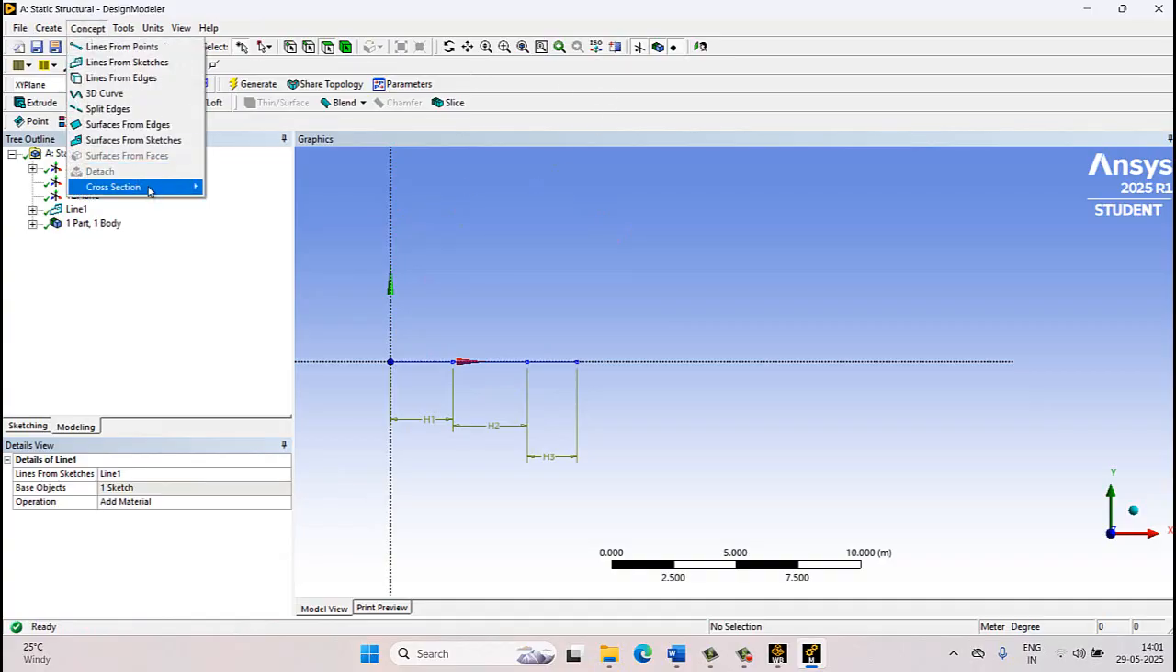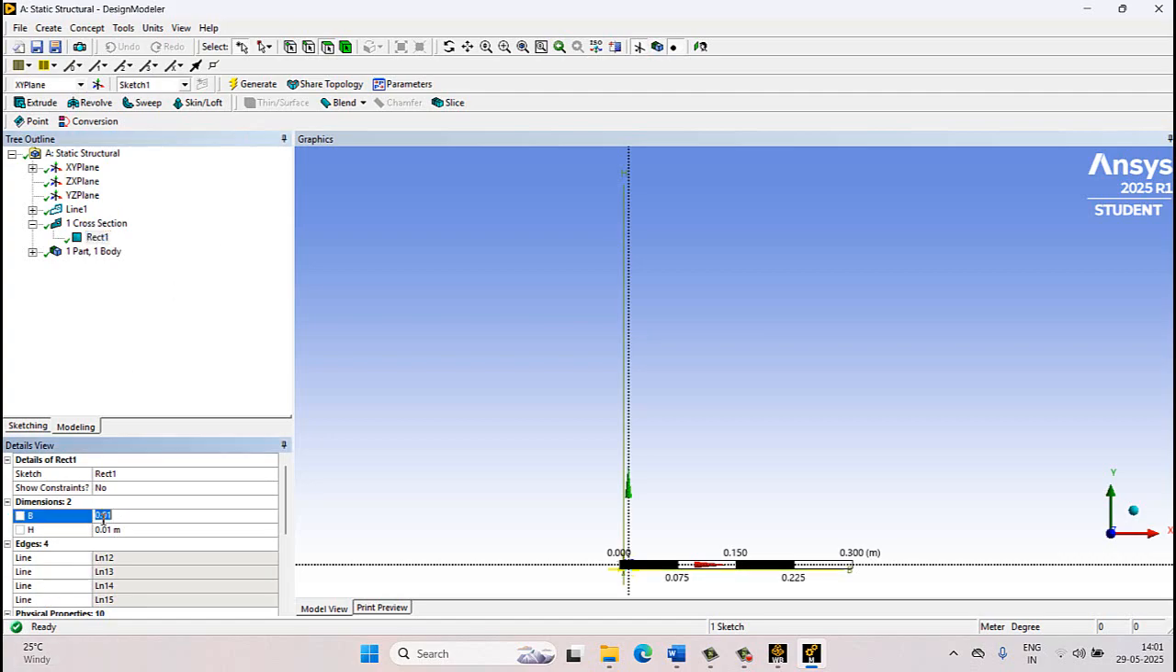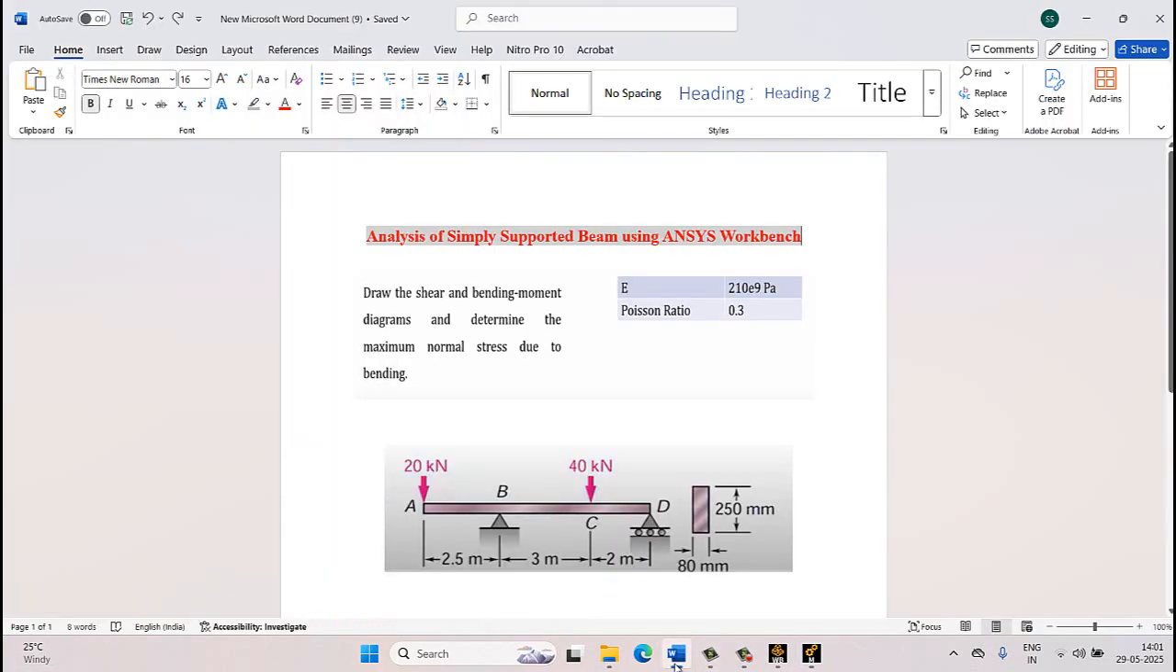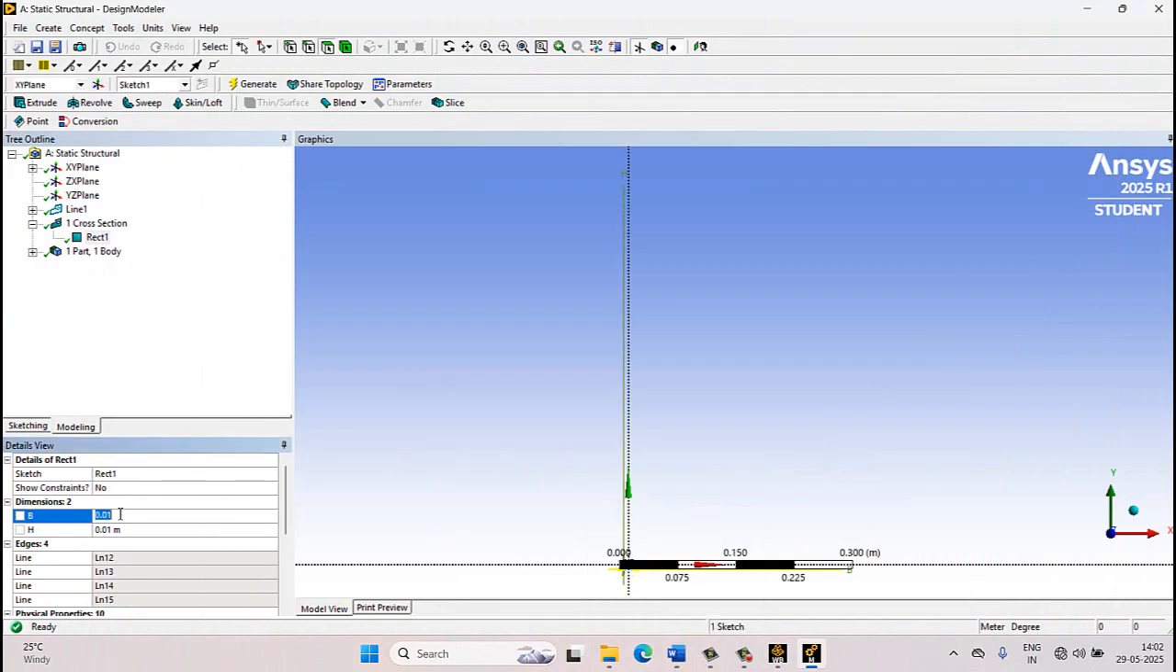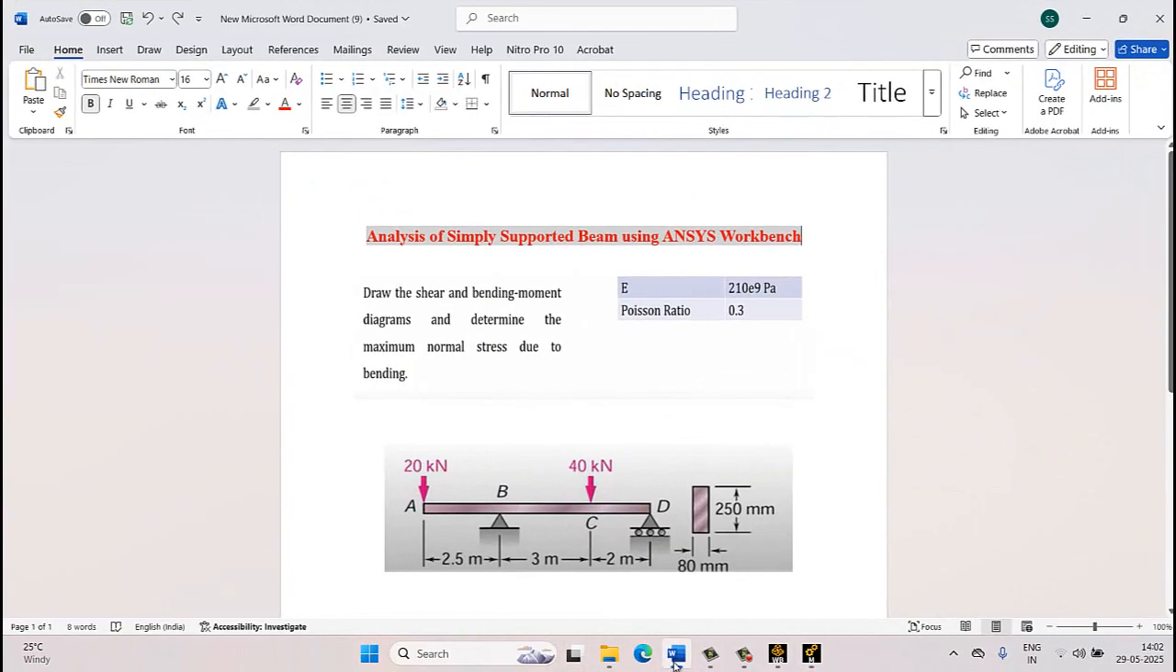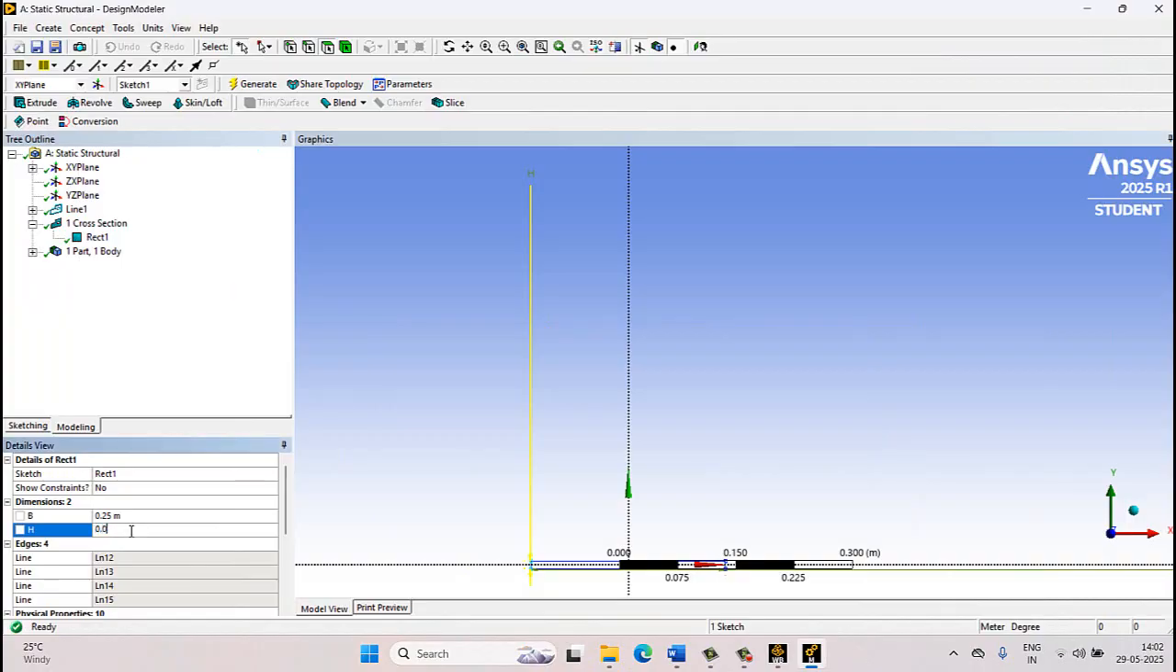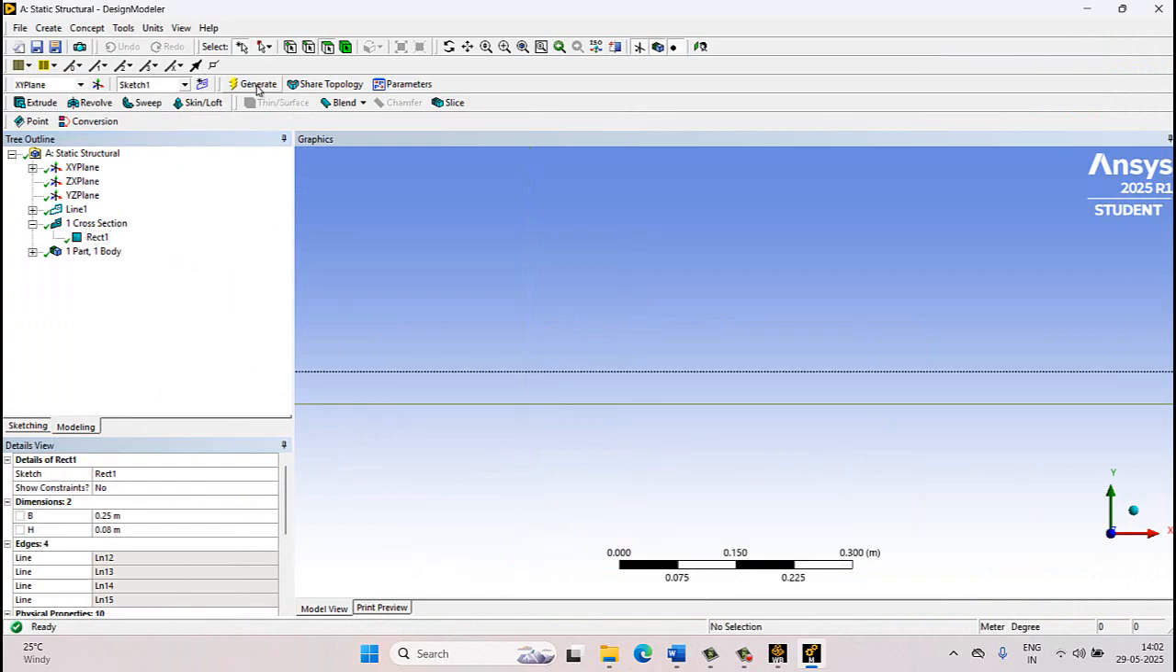So go to the concept, cross section, a rectangular cross section. The width of this rectangular cross section, B, is taken in mm, but as I'm doing my calculations in meter, convert it into meter. So we'll get 0.25. B is 0.25 and H is 80 mm. Convert this one, you'll get 0.08 meter. So this is the height. So that we have given the breadth and height, then give generate.